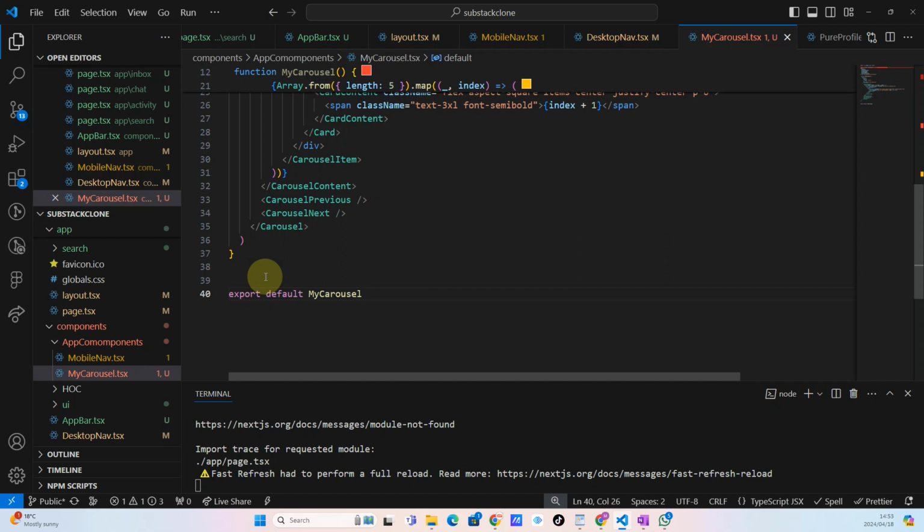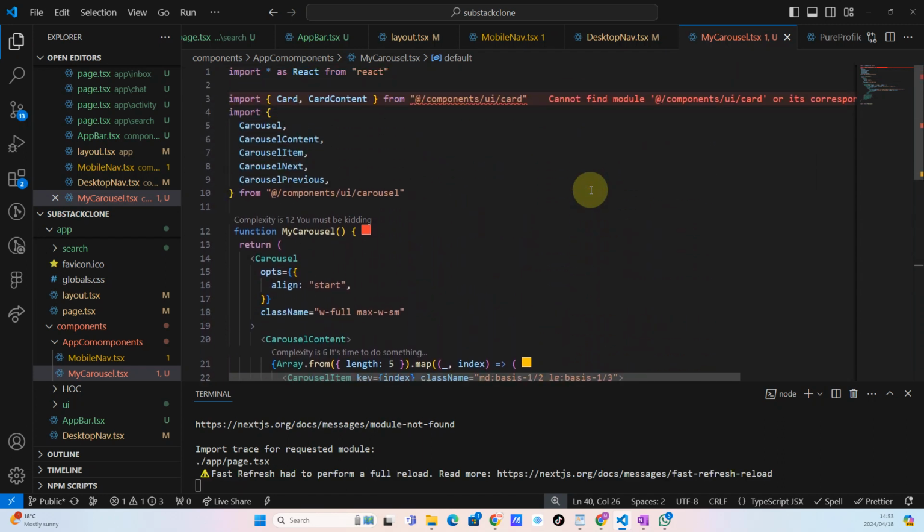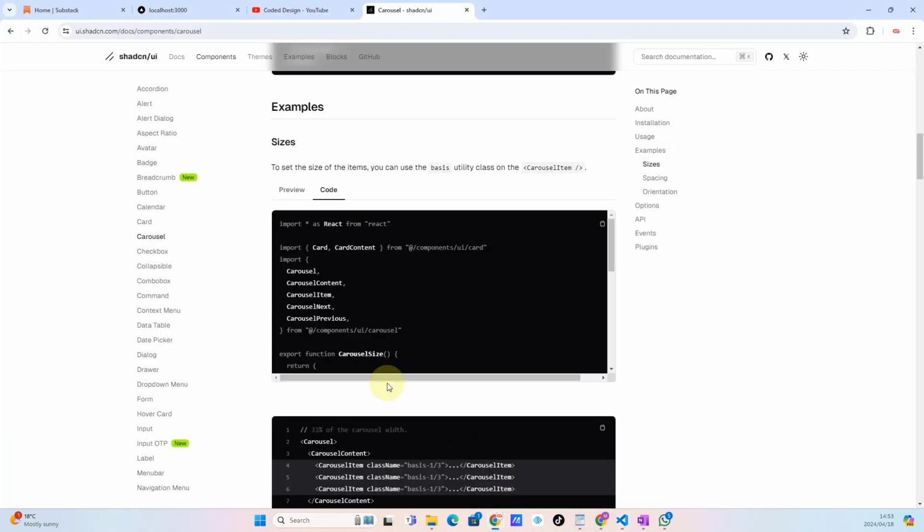100%. I'm happy with that. But we still have some red lines. Import card content. Cannot find card content. All right, it means that the code that we have recently pasted needs another SHADCN component, which is card.